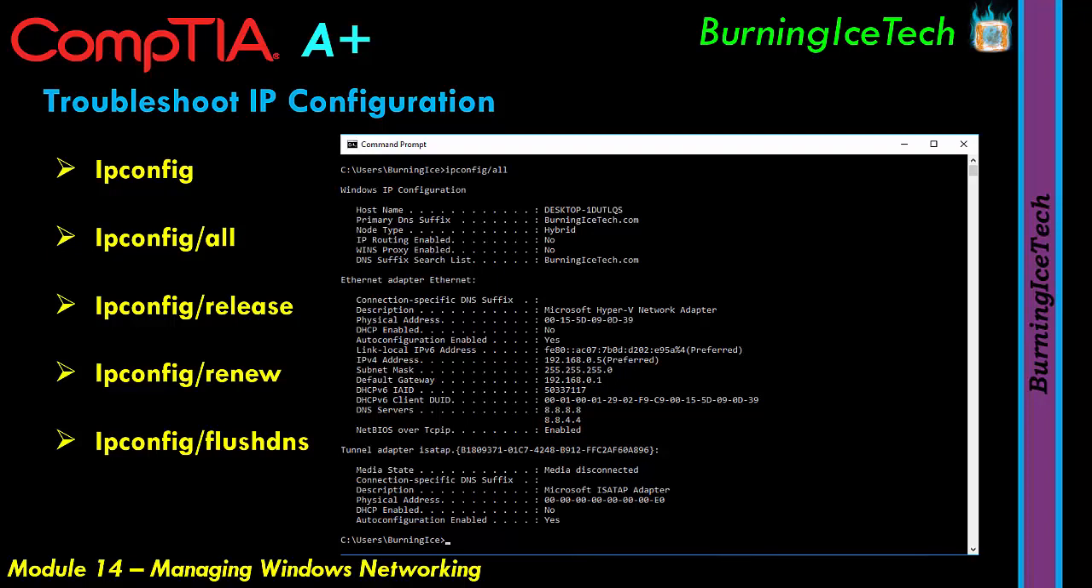That brings us to the fourth command on this list, which is ipconfig/renew. Renew is to ask for a new IP address. That's the same as plugging yourself back in, connecting to the Wi-Fi, or starting the machine. That's what ipconfig/renew does.